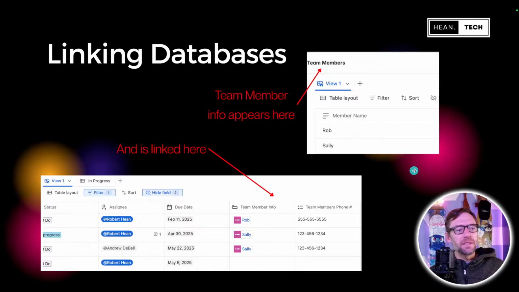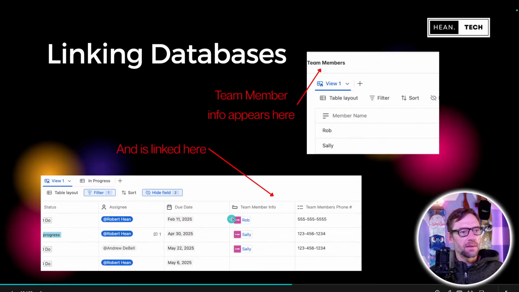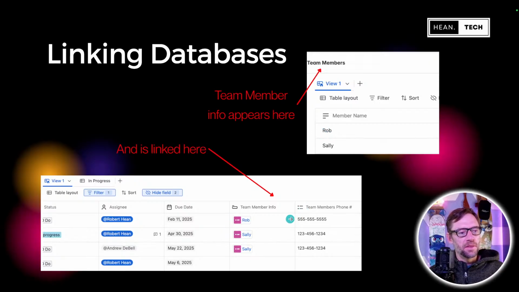Now, linking databases requires more planning, so I'll write these down first and think, what do I want to connect? In this example, we're going to build one called team members. The values in the team members database can be pulled into the other database. Here I see Rob, and this phone number is just being pulled in from the other database. This linking makes it easier to manage data across things, but also gives you the ability to store one set of data in one place and then quickly tie it somewhere else.